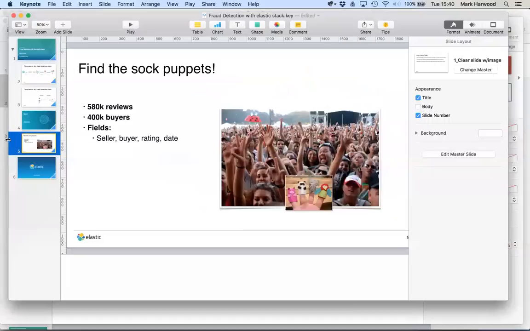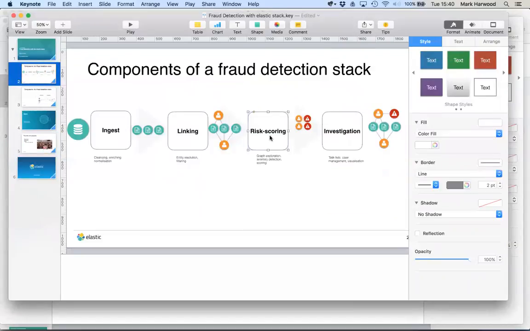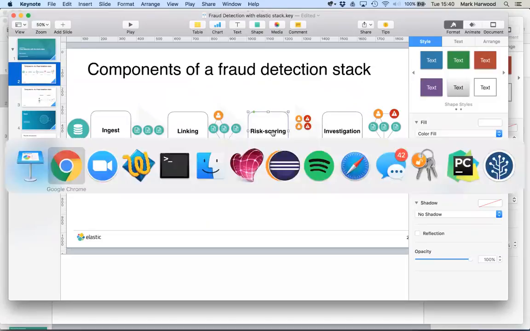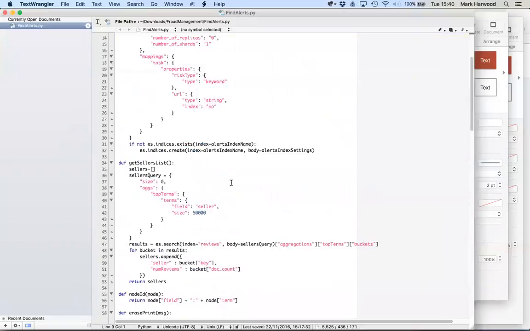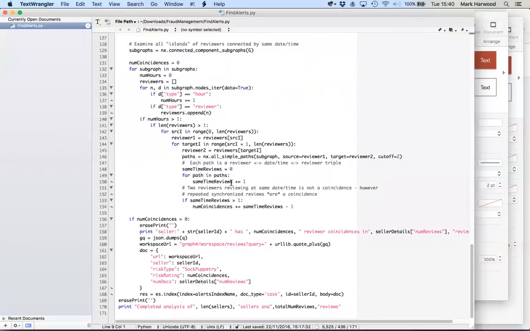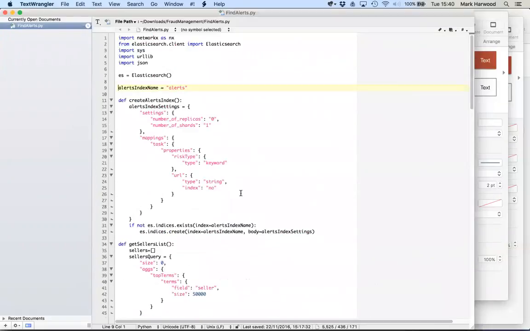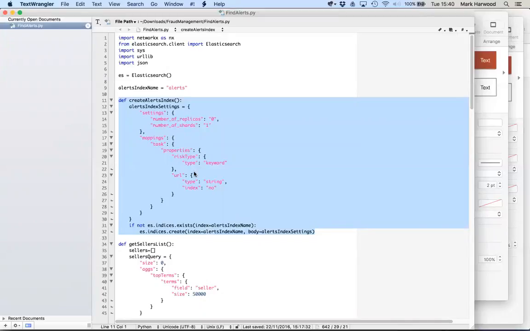So this, if you like, is our scoring script that we're about to look at. We're going to look at a tool which is going to output tasks or alerts for investigators, and we'll see how that's made up. So this is my script. It's about 2 sides of A4 if you were to print this out. The first part of the script here is just setting up an alerts index. So this is what it's going to actually output. It's going to create a number of alerts describing the sort of risk that's involved, and it will give a URL that somebody can click on to actually go and investigate that risk.